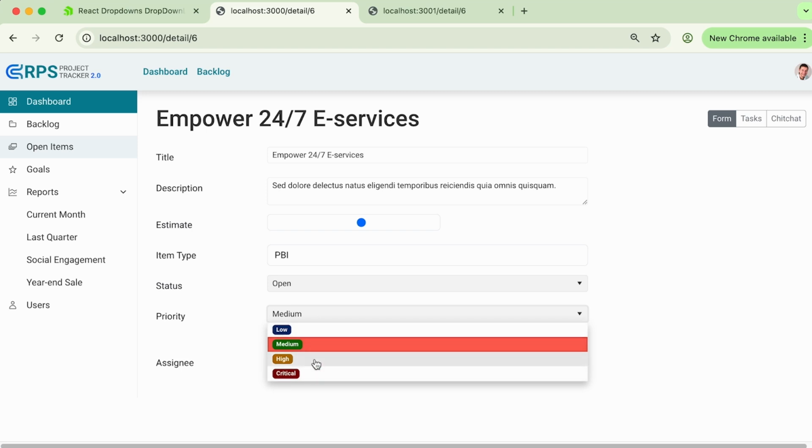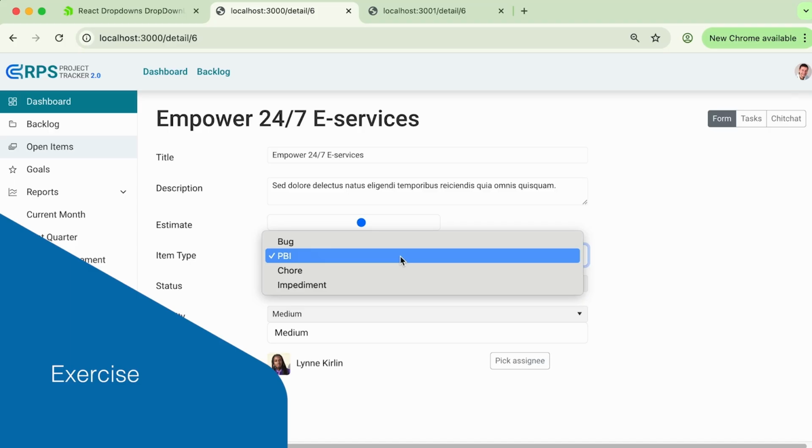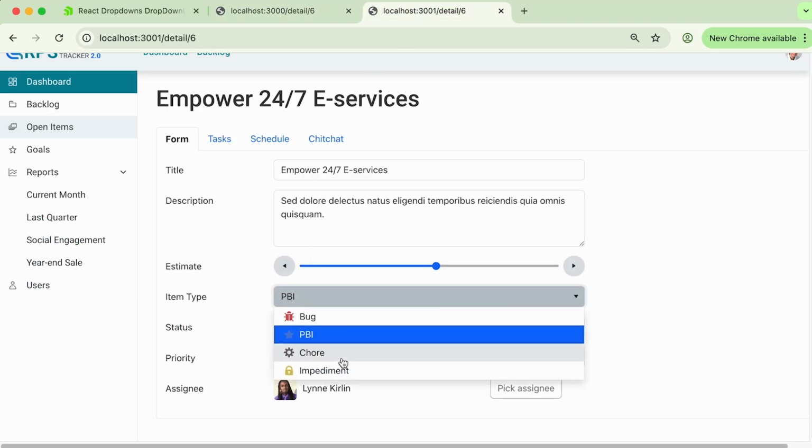There's another drop down here for the item type. Now that we've seen how this works, try building this out on your own, and this should have icons in it, just like this. Pause the video and give it a shot. All right, now that you're back, let's implement this together.